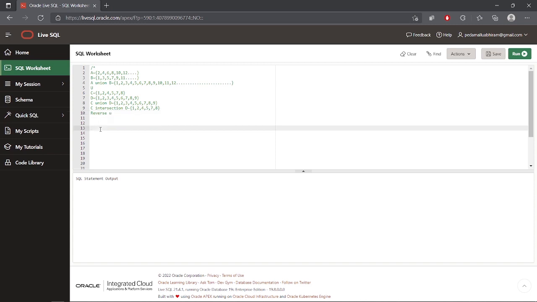Coming to the third set operation, set difference. The set difference is something like, let me take these sets themselves.